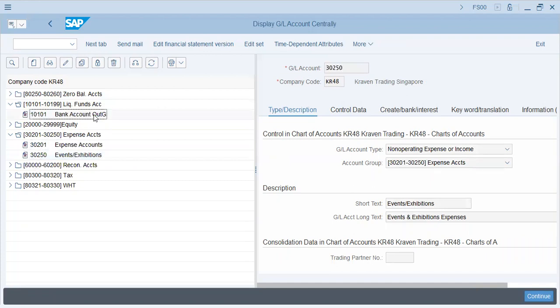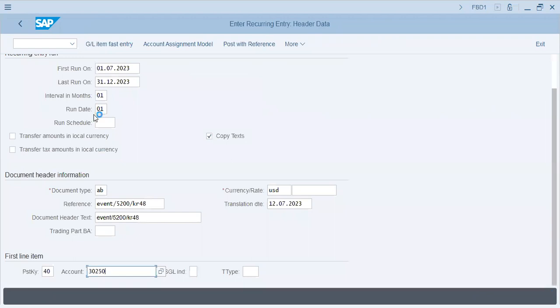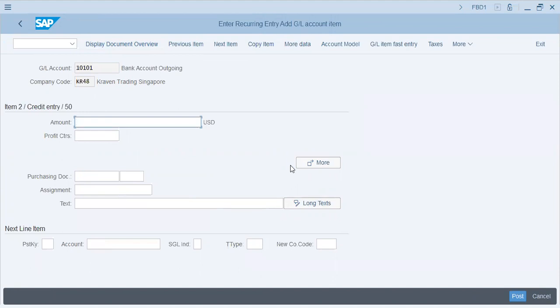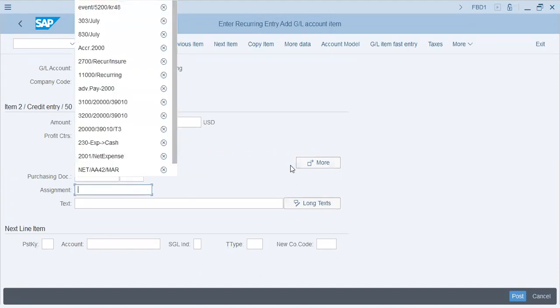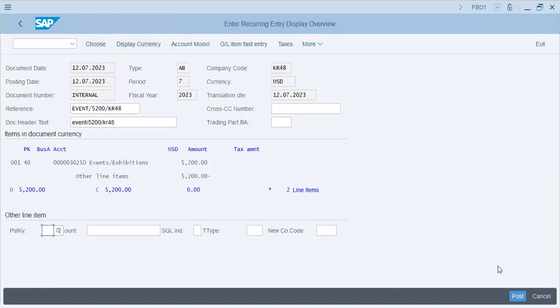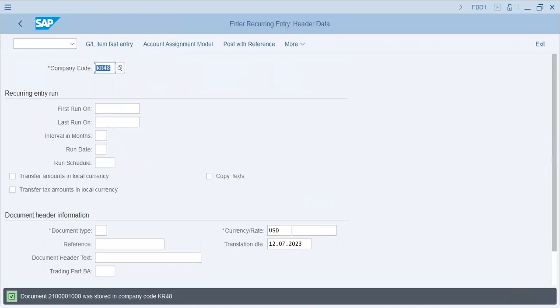Okay. So 30250, enter, 5200. Assignment 501001. Display document overview. Enter. Create, display document overview and post. So document 2100 was stored.